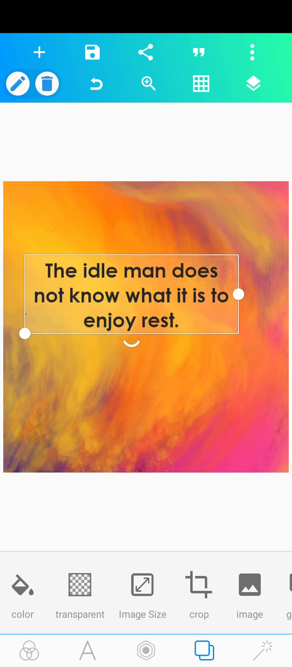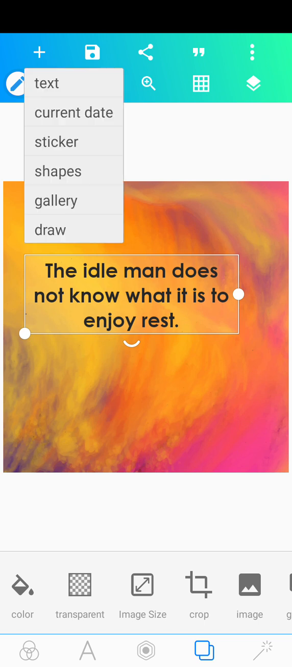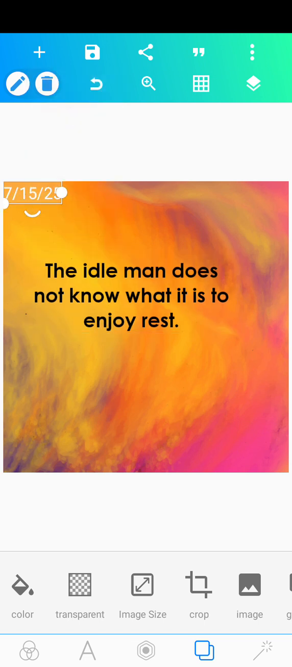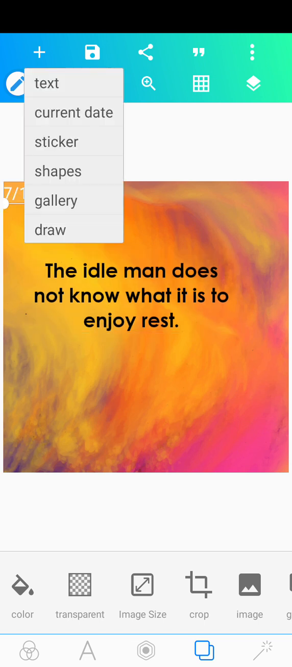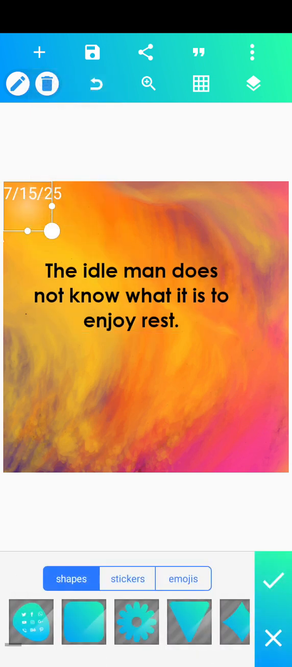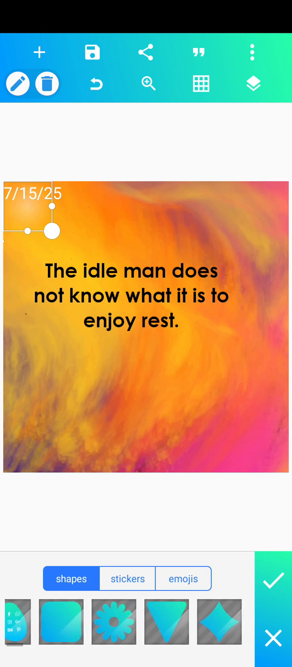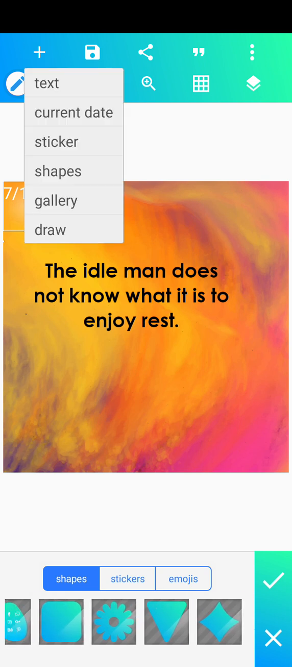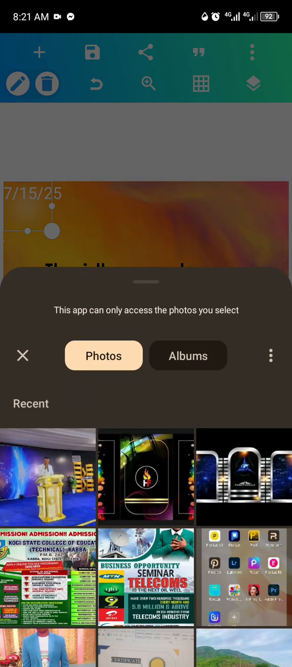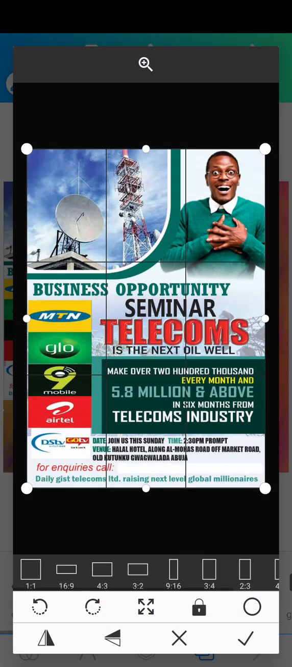So number one, we want to run through everything you can be seeing here. With the plus, what you want to go for: text, current date, shapes. Current date, you see they've given us current date. Good. Want to go for stickers, you see they brought us to the sticker place. Plus, I want to go to my gallery. Here's my gallery, which I can take anything I want from.